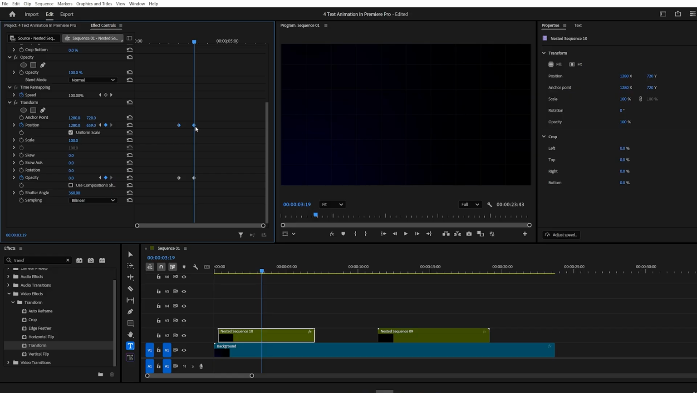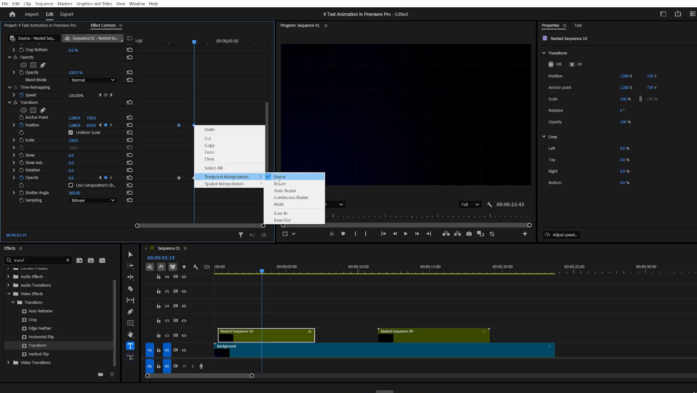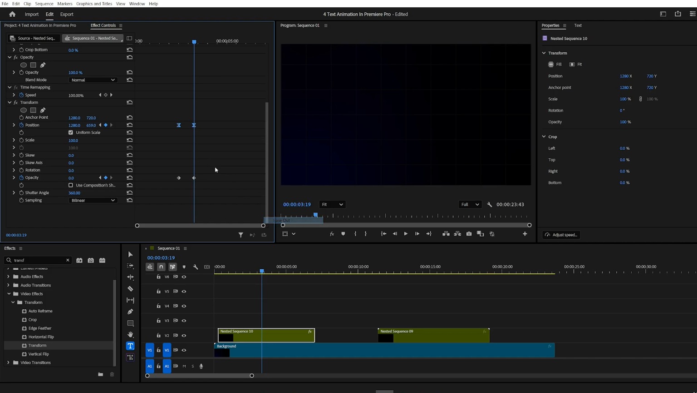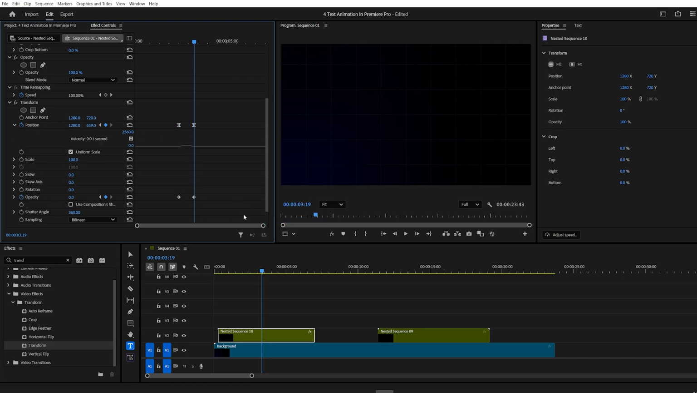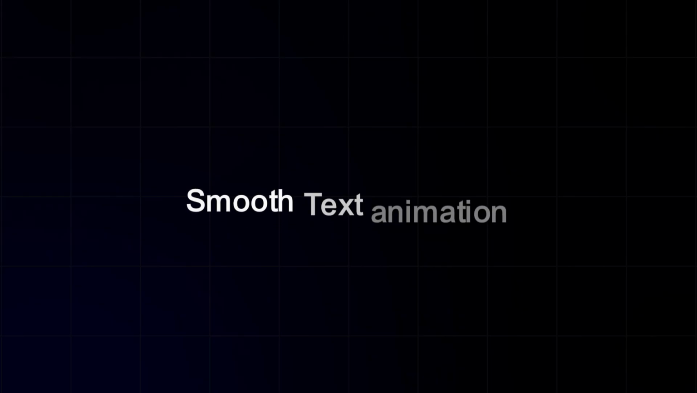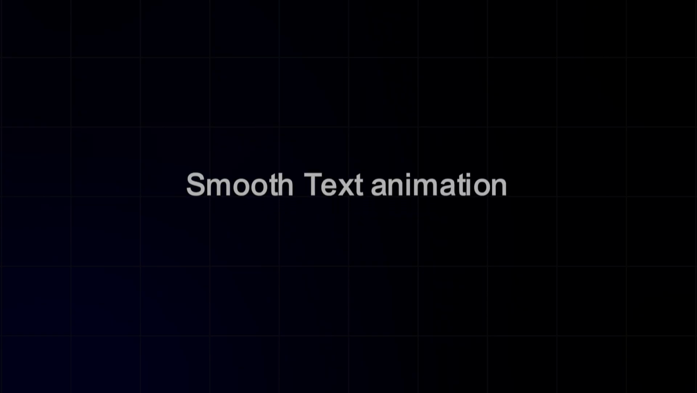Now select both position keyframes, right-click, and select Ease In, then right-click again, and select Ease Out for smoother animation. Expand the velocity curve and move the easing handle like this. Also ease the opacity keyframes. Now see the final result. First, the text animates word by word and then moves up in the end.